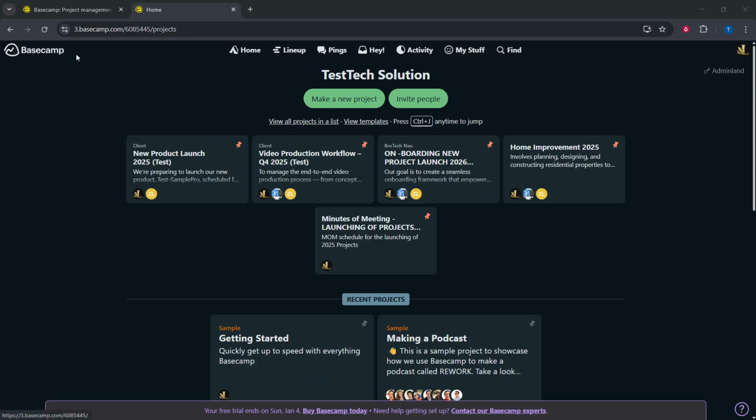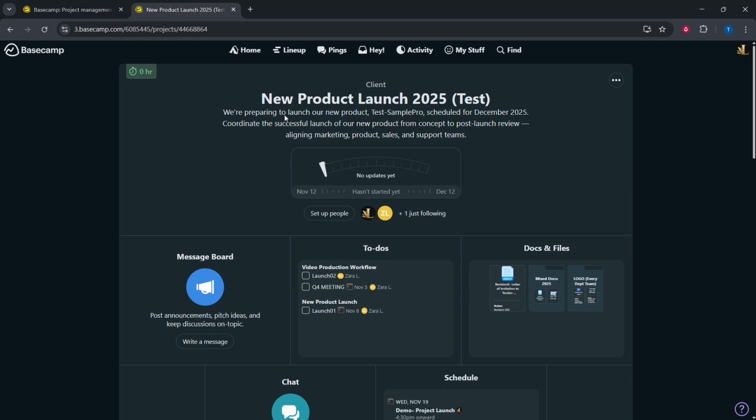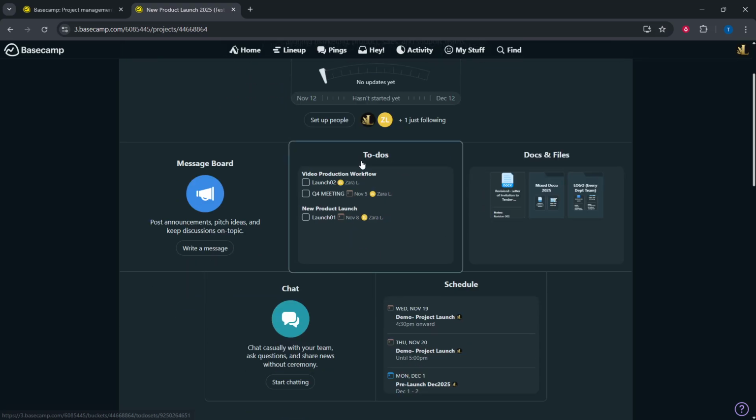On your home screen, you'll see a list of all your current projects, providing an overview of everything you're working on. Click on the specific project where your task is located. This will take you to that project's main dashboard, showing you all the details and activities related to it, giving you the context you need for your tasks.